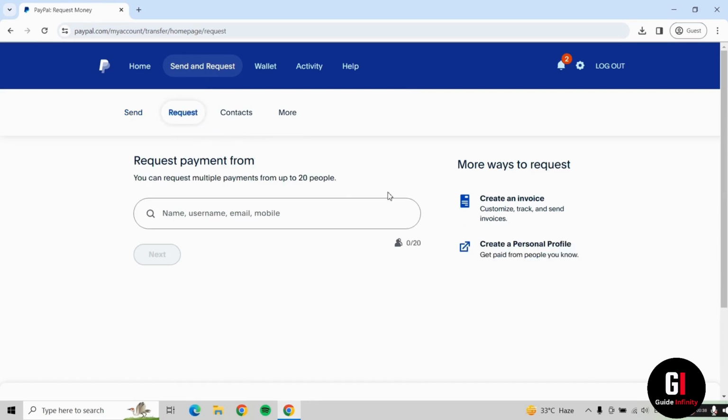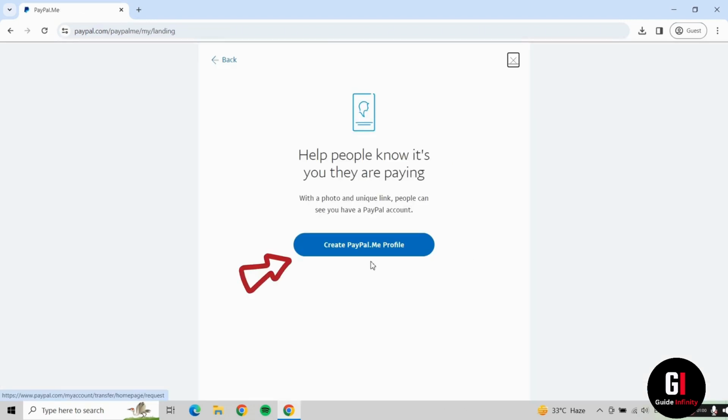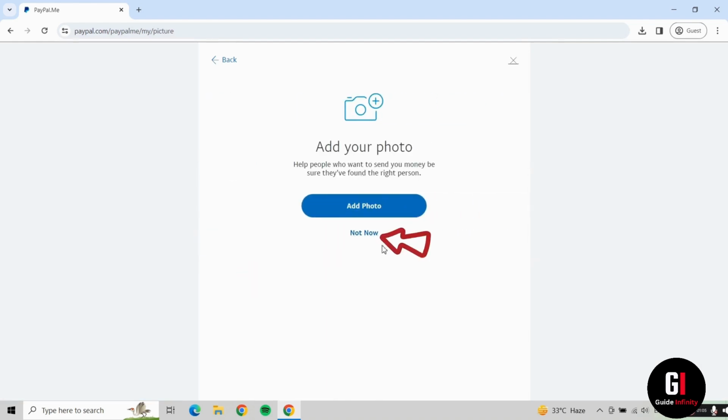Now, if you take a look at your right hand side, you're going to see this More ways to request, and under it there are two options, but you want to click onto the second one which says Create a personal profile. Then from here you want to click onto the blue button that says Create PayPal.Me profile, and here you're going to be asked to enter your personal information.